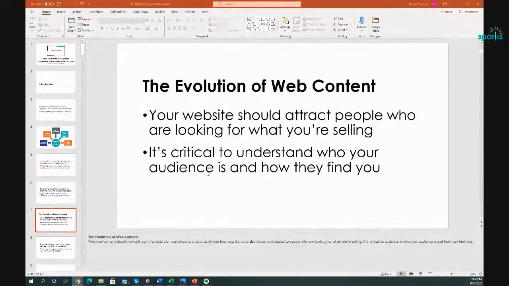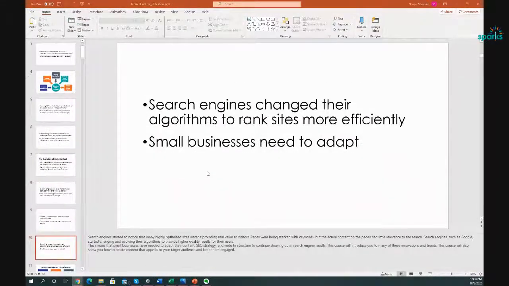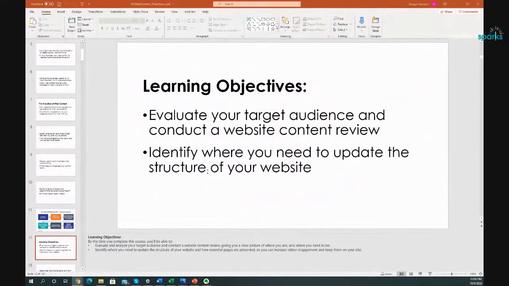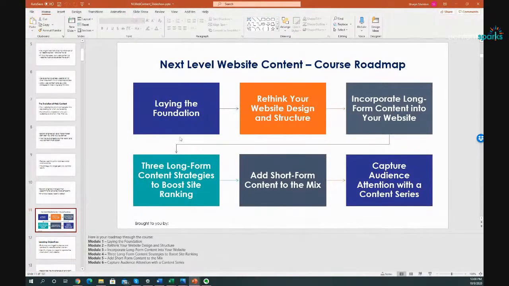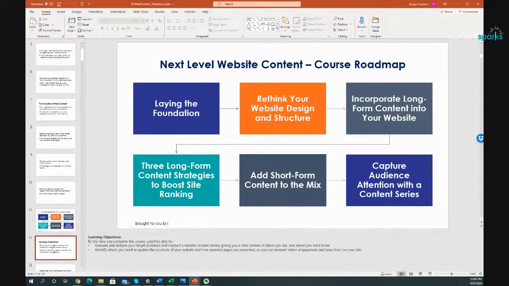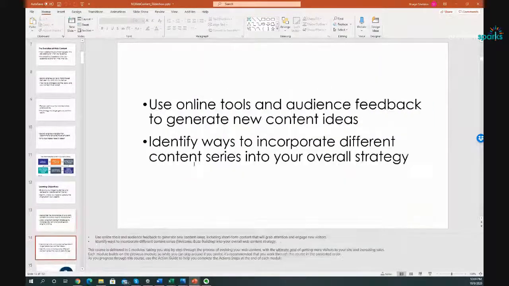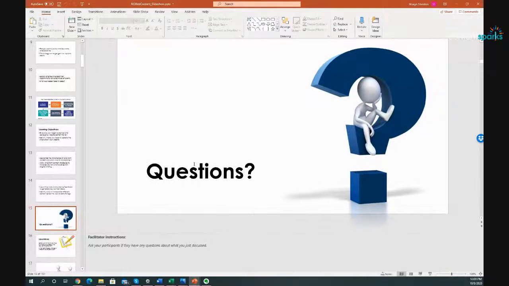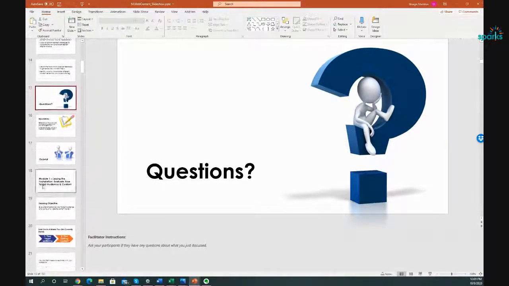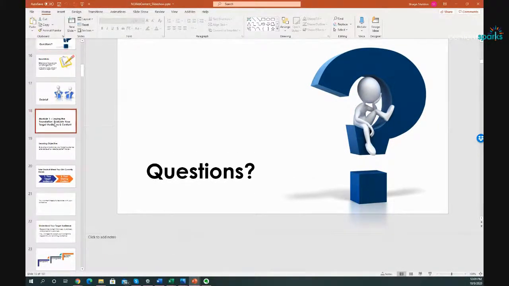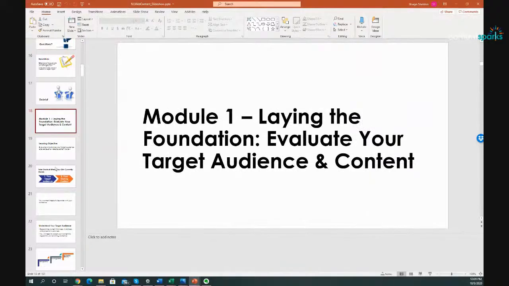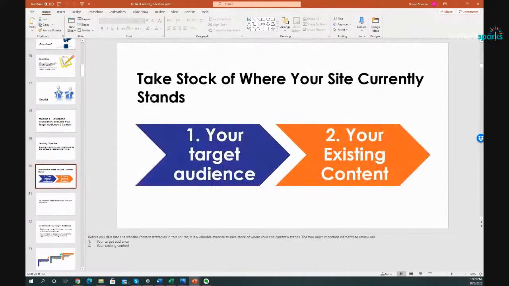All right, let's go through a few of the slides. This is the course map that I just showed you, which are the things that the course talks about. I'm not going to go through every single learning objective. You can see what's covered. So the first module is on laying the foundation. The first thing you're always going to need to do is look at who your target audience is, as well as your existing content.